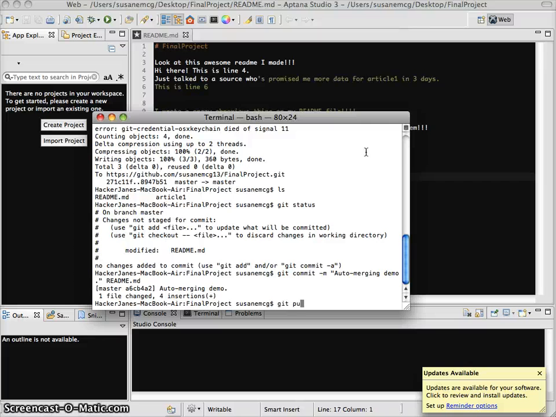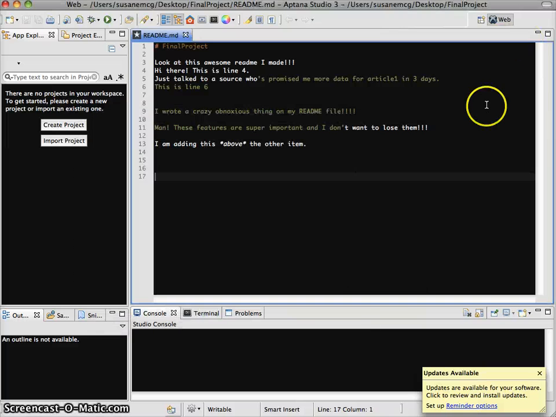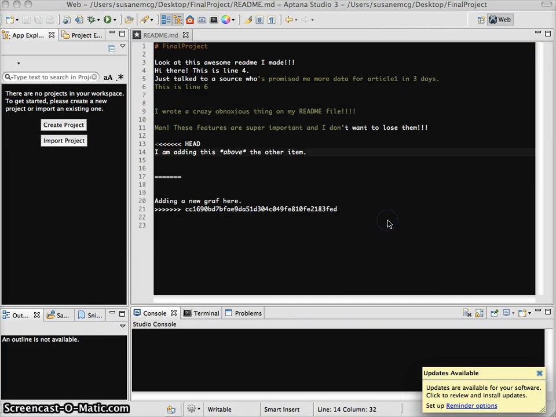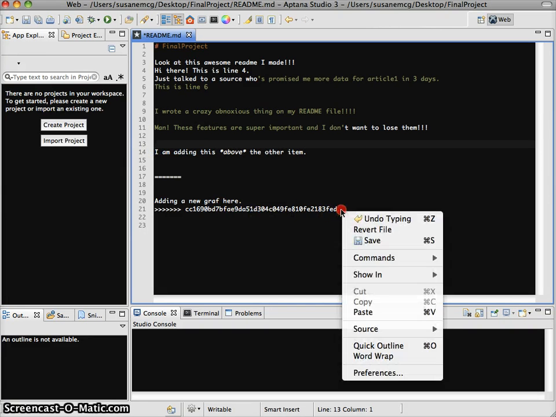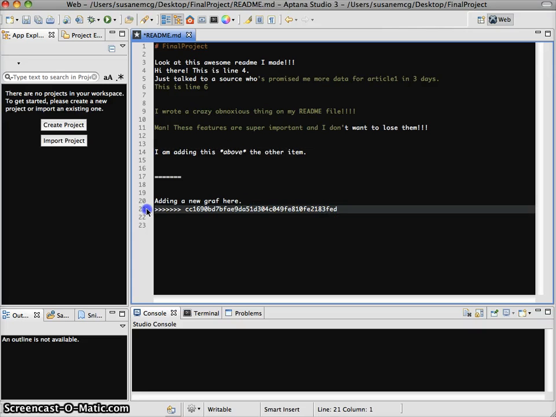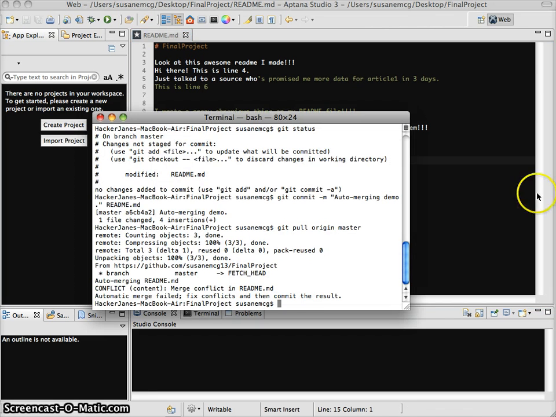So because of that, I'm going to say git pull origin master. And in this case, it said an automatic merge failed, so it looks like I'm going to have to open it manually. So I'm not getting the best demonstration of this. I had thought that would work. So I'm just going to do this manually and say, okay, save this. So it might take another try here.